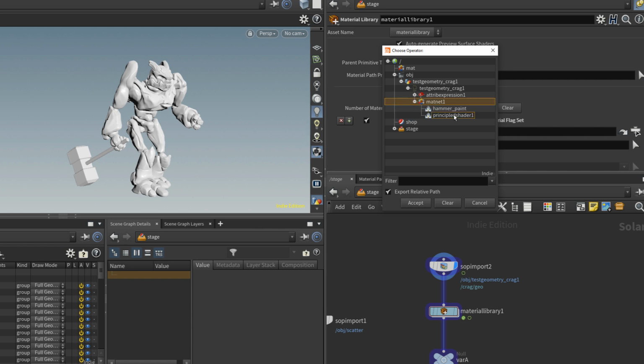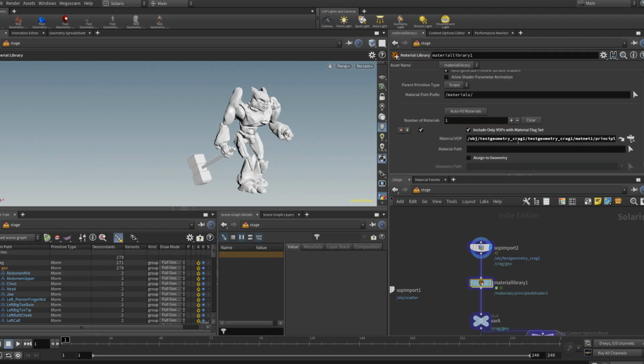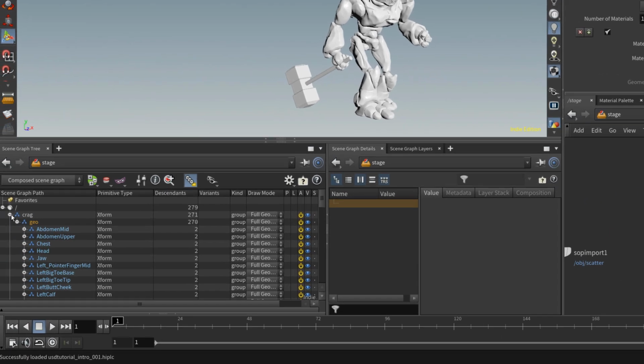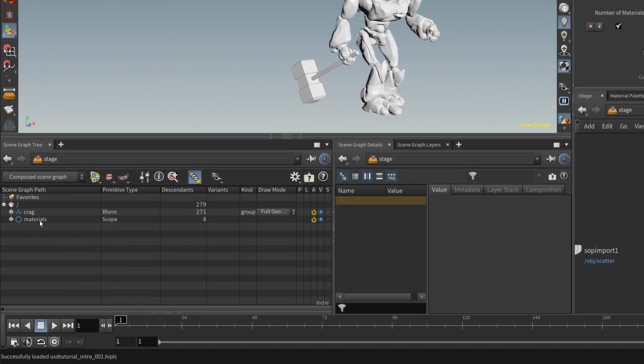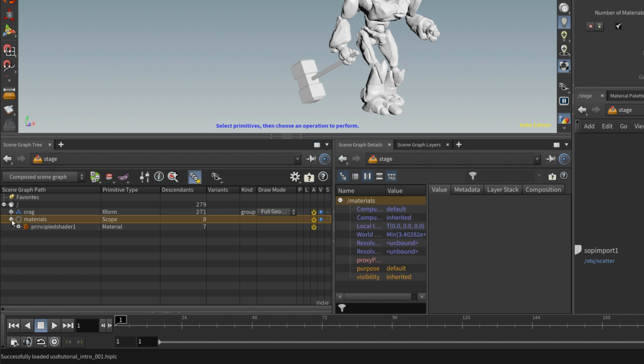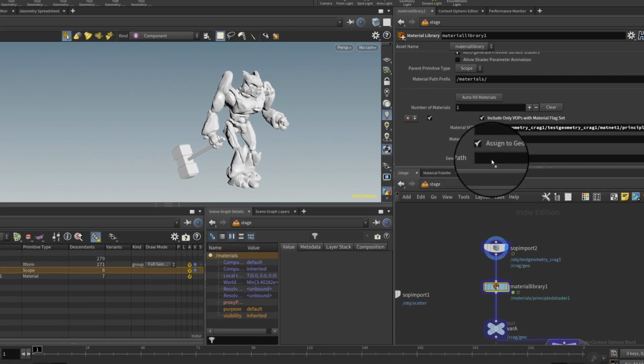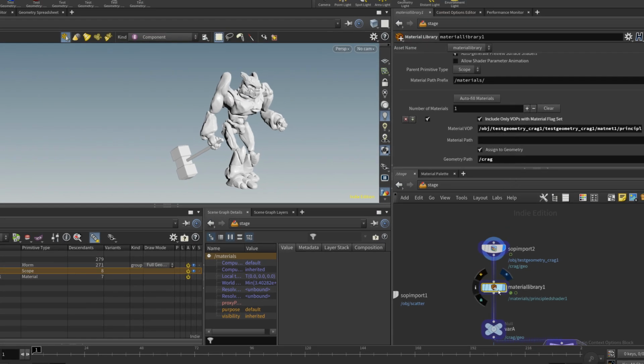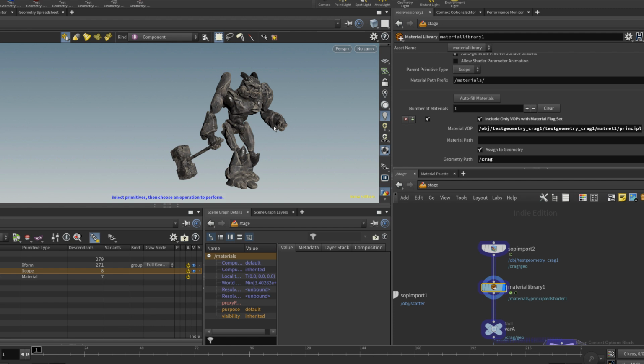If I'm checking out in here, I can browse through the OBJ directory and we will find a matnet that contains a few different shaders. So we have hammer paint and principal shader. We'll bring this guy over, and what's happening is inside your graph you should have a materials scope that has been added with this principal shader. That's pretty cool. Now you just need to assign it. You have a way to assign it through this node directly and specify the primitive that you want to apply. And as you can see, it's applying on everything.